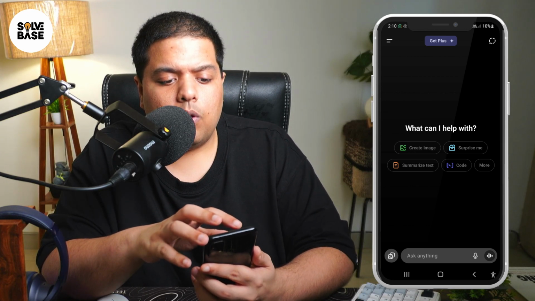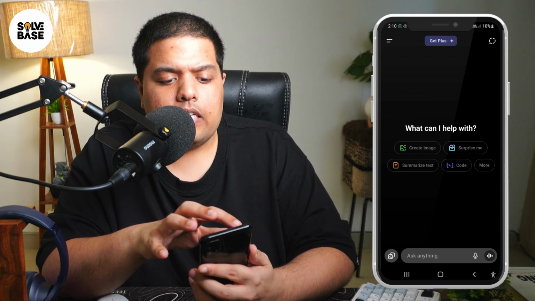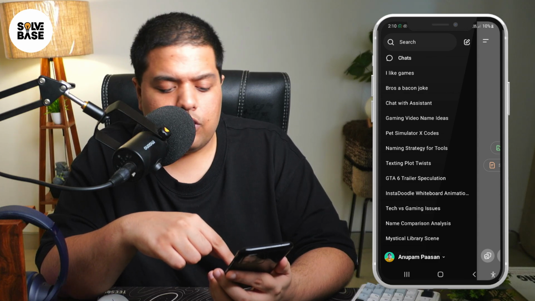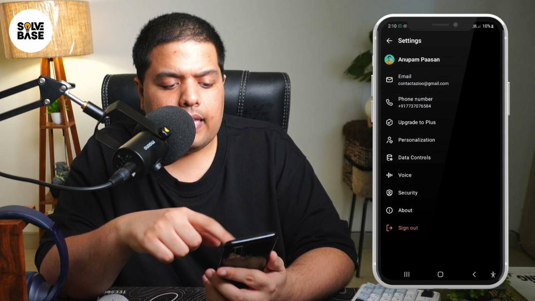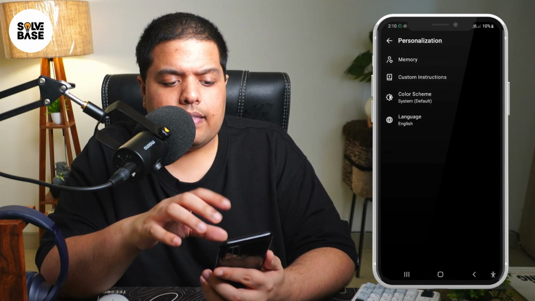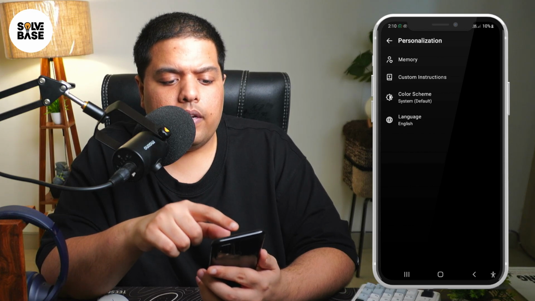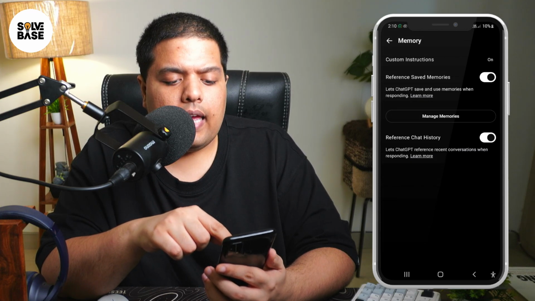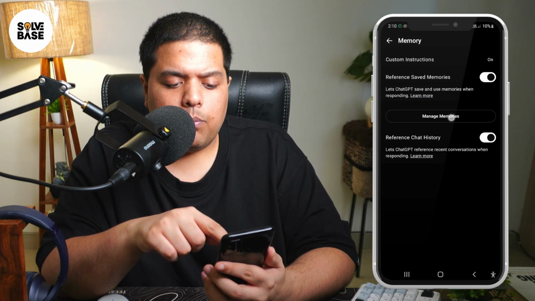So on the top left, you'll find these two horizontal lines. Click on that. Then on the bottom, you're going to find this user icon. Click on this. Then here, if you click on personalization, you will get inside this part where you need to click on memory on the top. Then click on that and click on manage memories.